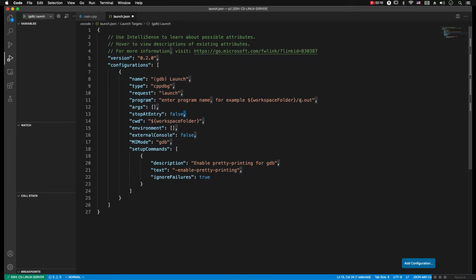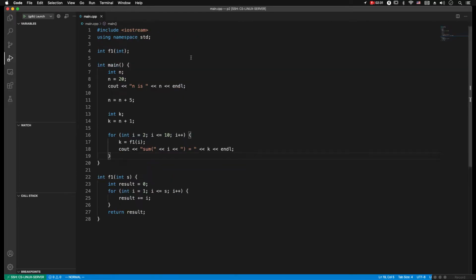The program will be a.out in the current working directory, so we can just delete those comments and leave it starting from $. So from the current project folder, a.out will be the executable file. Let me close this one and go back to main. To debug it, to run it, we need to compile the program.